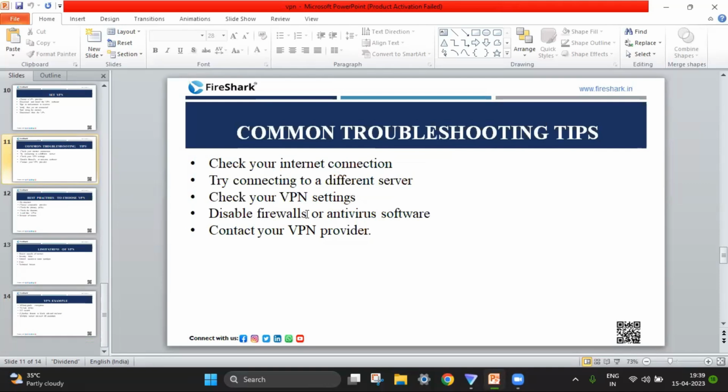Next is try connecting to a different server. If you are having trouble connecting to a specific server, try connecting to a different server to see if the issues persist. Sometimes certain servers may be experiencing issues that can cause connection problems.